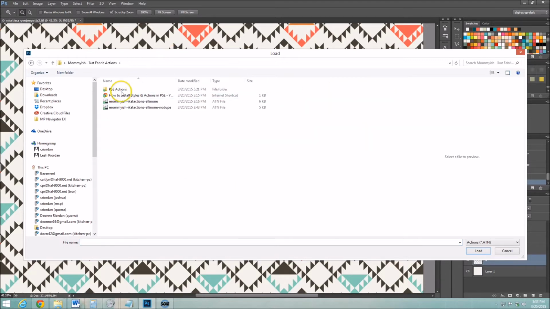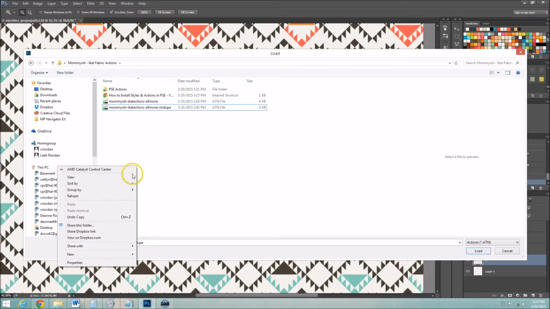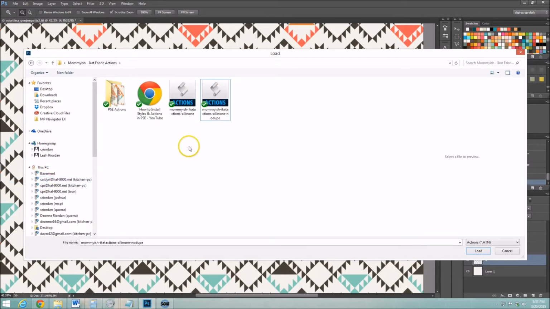So here's our folder, and you can see the PSC actions, but here are our main actions for Photoshop. There's the all-in-one, so all the actions load together, and then there's another one that says all-in-one, no dupe. That means there's no duplicate of the layer you're working on. The duplicate set will duplicate any layer that you start with, so you'll have the layer effect and also the layer you started with, just hidden. This one will not duplicate it. It just edits that layer, and that's the end.